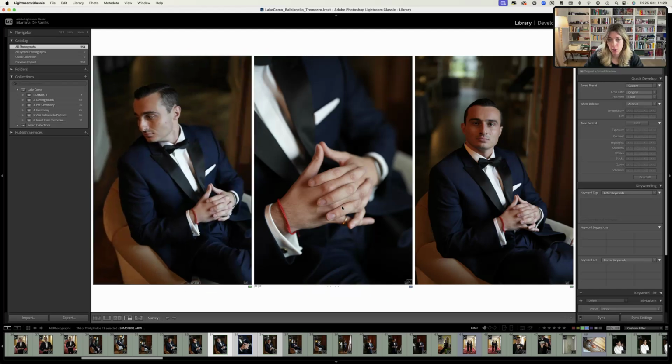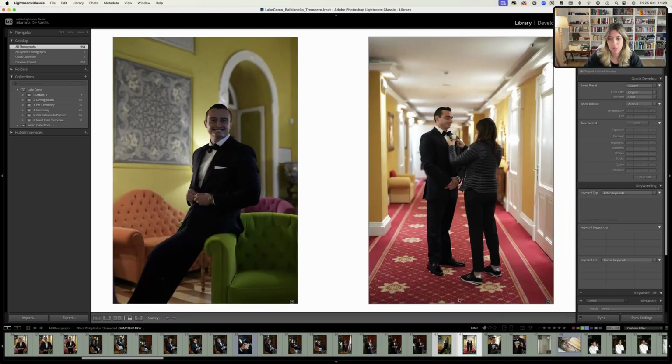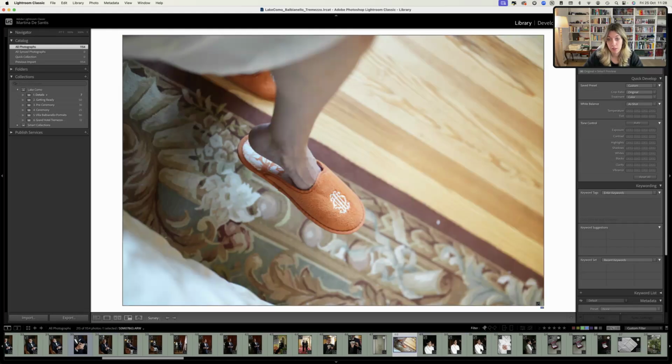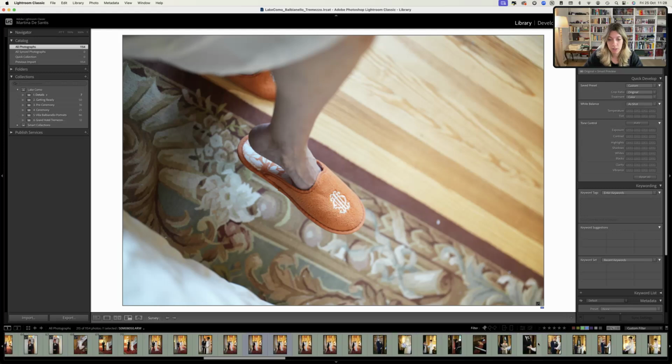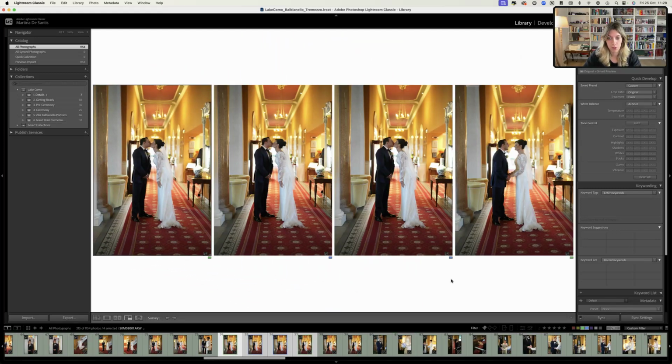This one I'm definitely going to keep because it's a beautiful detail. This one is the wedding planner, so I don't want that photo, and we have this one of the wedding planner. So this one I want to keep because it's a beautiful detail, and I would do that with all of the blue color coded.